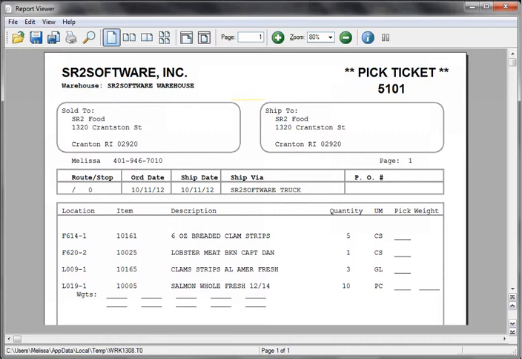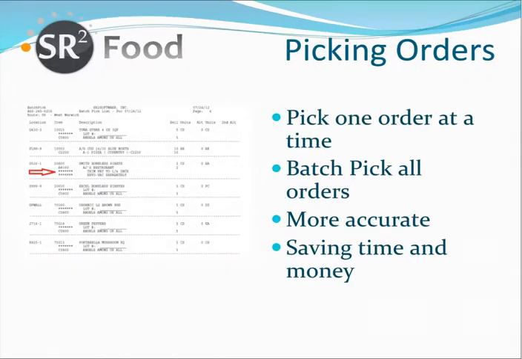The pick tickets will tell the picker what lots to choose from and also give room for the picker to write the weight of each item if needed. To help you pick orders, you can pick one order at a time, or batch pick all your orders, which allows your pickers to be more accurate, saving you time and money.